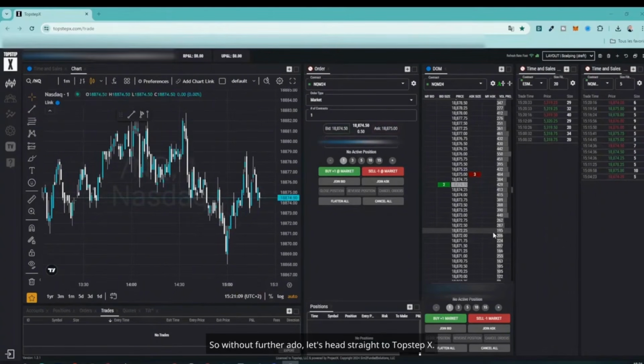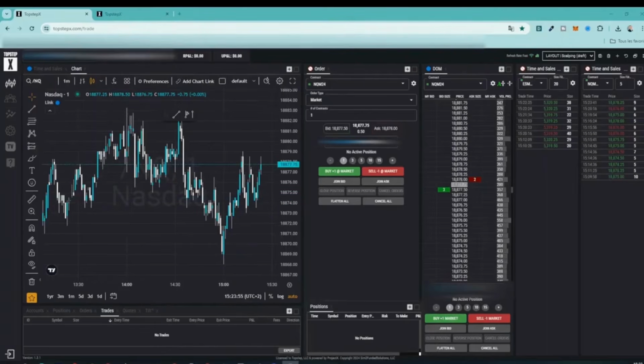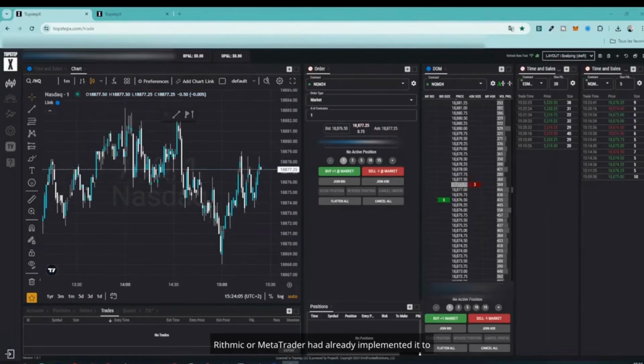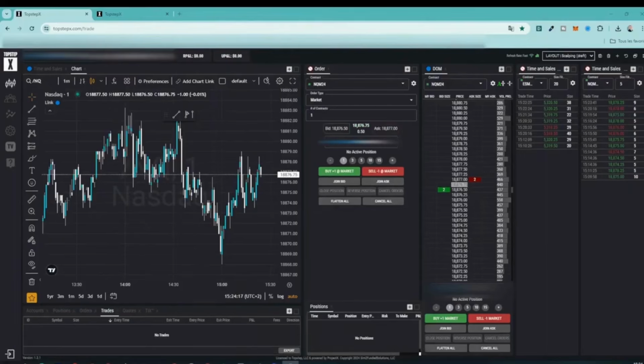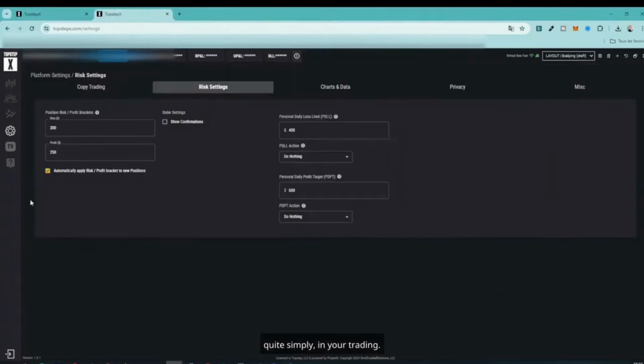So without further ado, let's head straight to Topstep X. The first innovation that I find very interesting, well, in reality, other platforms like Rhythmic or MetaTrader had already implemented it to some extent, but here it's innovative because you can't unlock the drawdown manually. You can't actually tilt if you reach your limits, which you will have preset. You will be blocked until the next market opening the following day. I find that very powerful for protecting yourself quite simply in your trading.